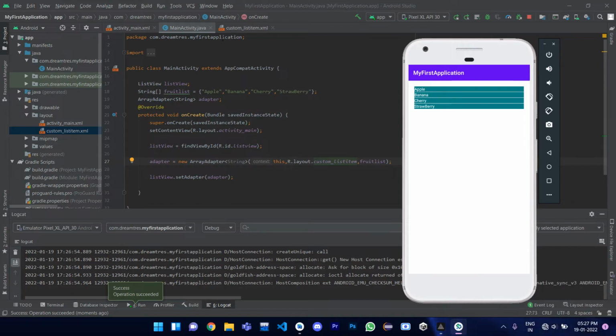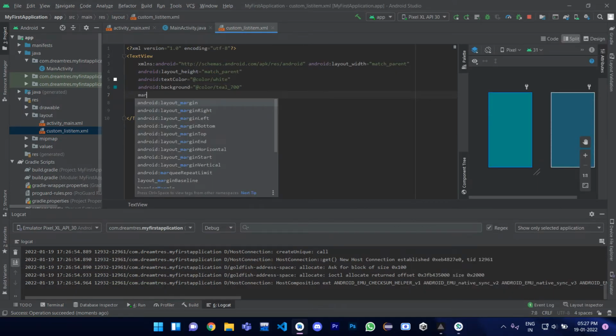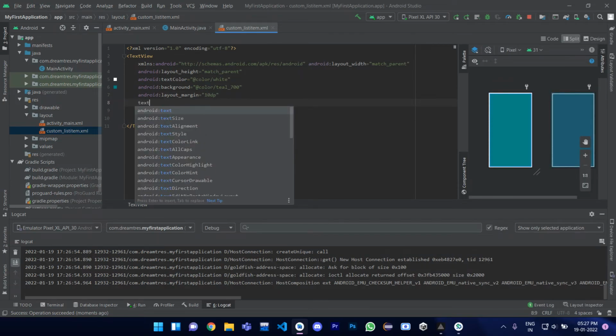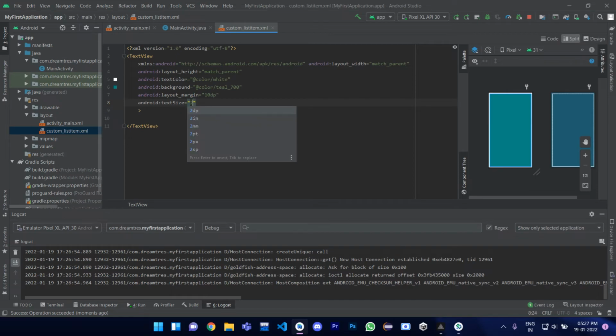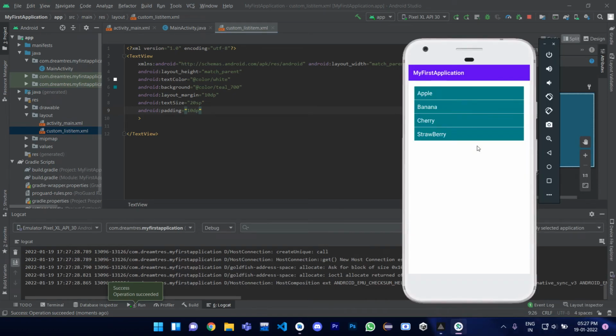Now it does not have any padding or margin, so we will provide some margin, 10 dp, text size 20 sp, and some padding, that is 10 dp. Now let's try to run it again. Yeah, this is our list. So in this way you can implement a custom list.